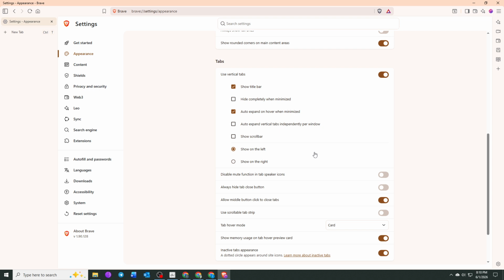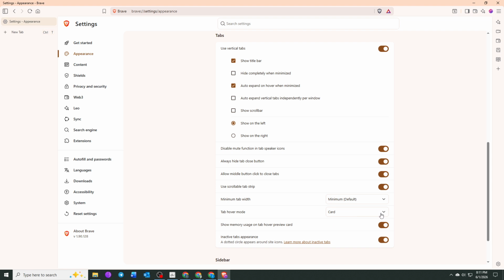In addition to vertical tabs, you'll find several other tab-related settings within the same section. These options include features such as disabling the mute function on tab speaker icons, hiding tab close buttons, allowing middle mouse button clicks to close tabs, enabling a scrollable tab strip, adjusting tab hover behavior, displaying memory usage information on hover preview cards, and modifying the appearance of inactive tabs. Each setting affects a different aspect of tab management, giving you a wide range of customization possibilities.